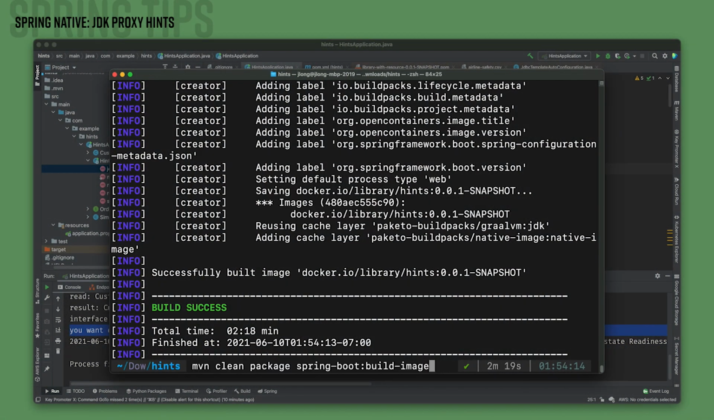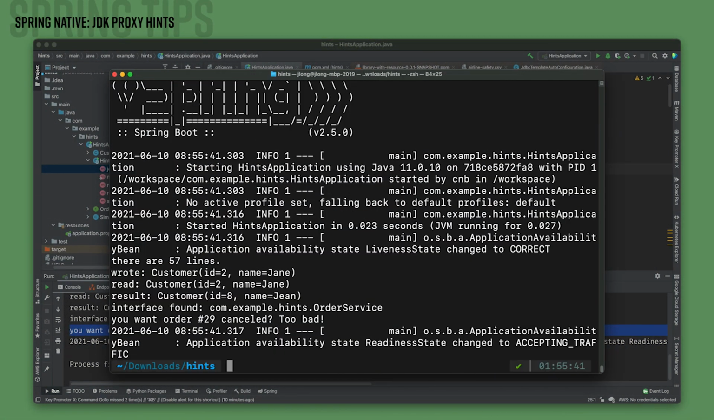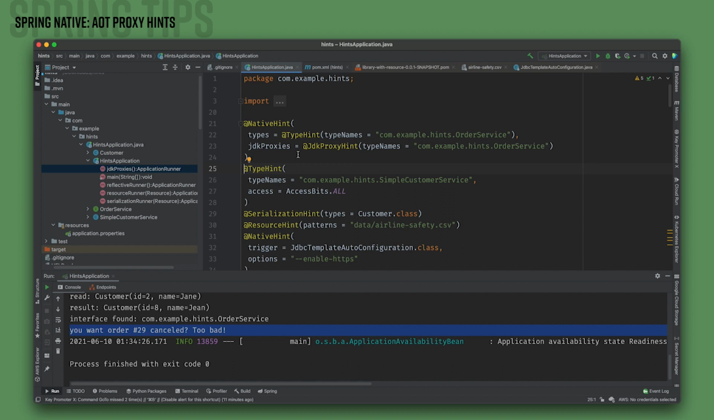Okay, the code is compiled. Let's go ahead and run it. There you go. So now we've got an interface-based proxy working in GraalVM. There is another kind of proxy, however, and it's not natively supported by GraalVM because it's not something that's natively supported by the JDK. And that is to say, we have a class-based proxy.